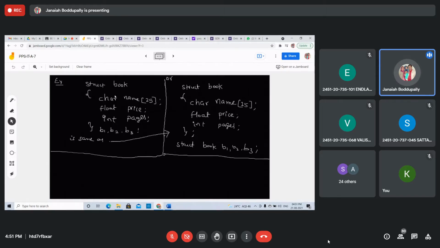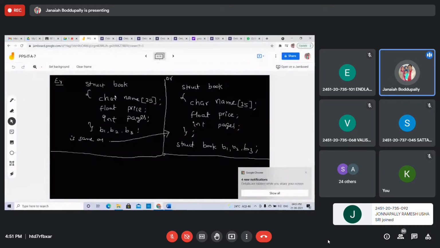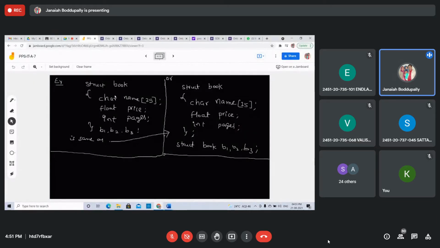Char name, float price, int pages: three different data types. Dissimilar data types I'm taking. One is name, which is character; float is price; pages is integer type, the number of pages. That's it. And I'm taking the 3 variables B1, B2, B3, 3 books.